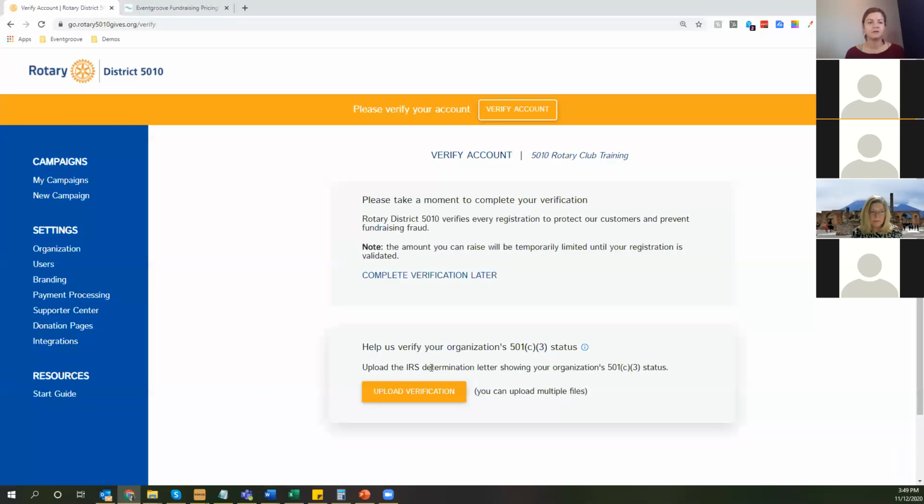All we really need from you is a screenshot that associates your name with your club's name. A lot of clubs are using a picture of the org chart, or if your name and email is on your club's website, taking a screenshot of that and uploading it here. Those would all be perfectly acceptable forms of verification. Because you're with 5010, that process is a lot cleaner and faster for you.